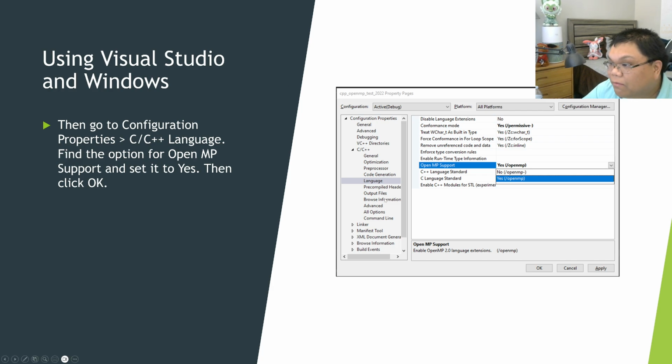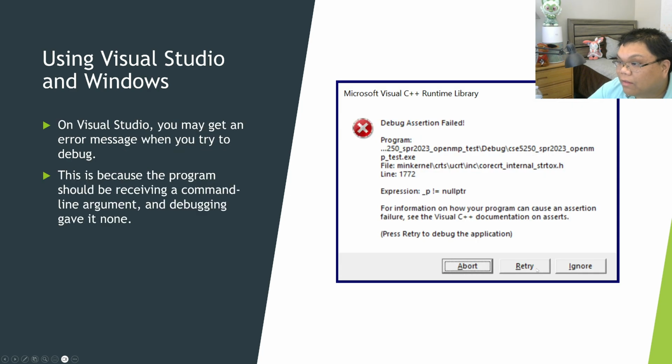Go to language and then find the little option here for OpenMP support. Set that to yes. Click OK. When you run your program, if you just click the little play button on the top of the Visual Studio window, it's not going to work because this program is set up to expect command line arguments from the terminal.